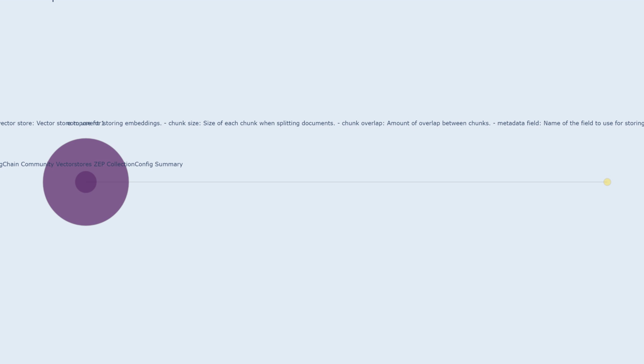Metadata field. A specific field in the document that stores additional information, such as the author, publication date, or topic. This metadata can be used for filtering or sorting the results of a search. ZEP collections are built on top of the Zilliz vector database. Zilliz is a powerful and efficient vector database that provides the foundation for storing and retrieving the embeddings generated by ZEP. This database is optimized for search performance and scalability, making it suitable for handling large datasets.